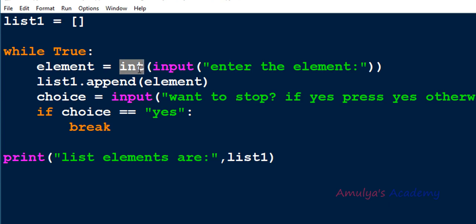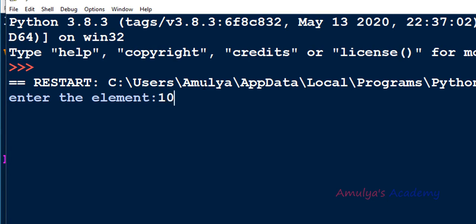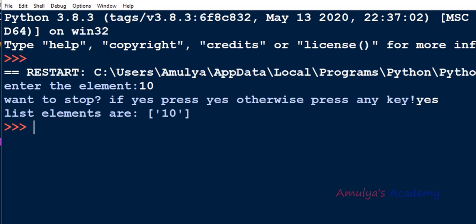If I don't use any function here, then the input function by default takes the input as a string and it will take only string input. For example, if I remove this now, here we are using the input function. Now if I execute this, enter the element. If I enter 10, this is an integer input, but because we didn't use any function with the input function, it will treat the input as a string value.